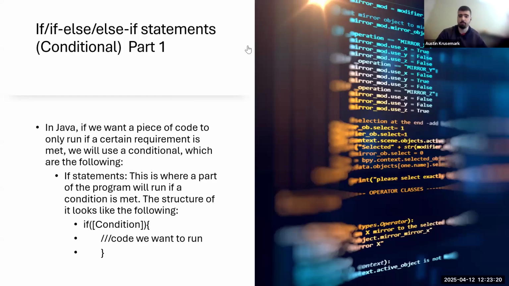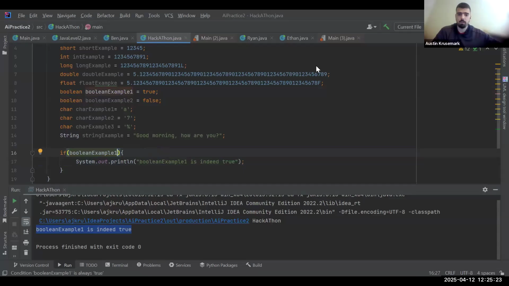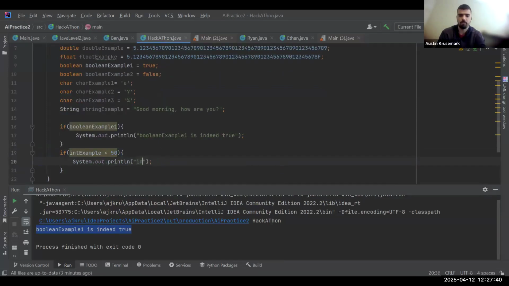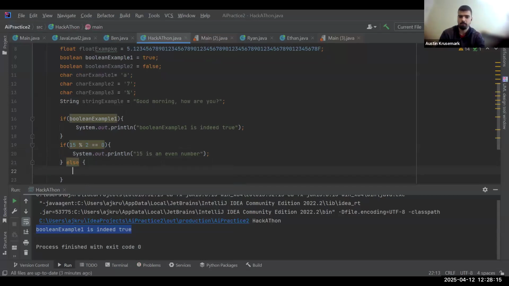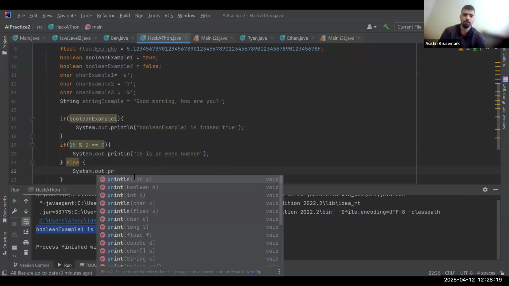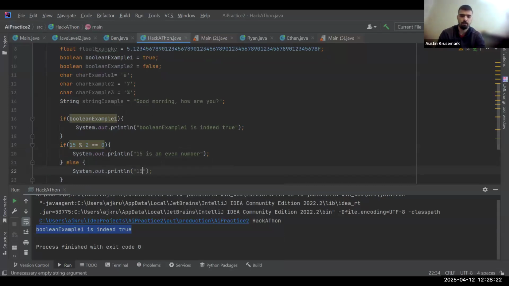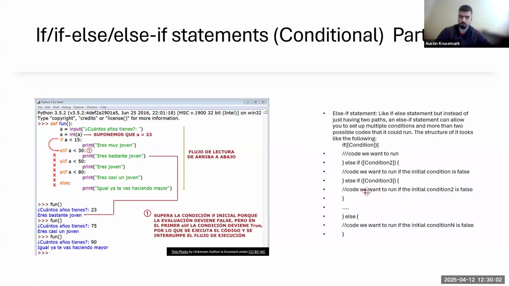An if statement is really simple. So, if you're new, you can do if boolean example 1 is equal to true. Actually, hold on, I'm gonna do a better example. We're gonna say 15 is an even number. But since that's not true, we're gonna do else, brackets, and we're gonna do System.out.println 15 is an odd number. And it'll run the code we want to run if this condition is false.